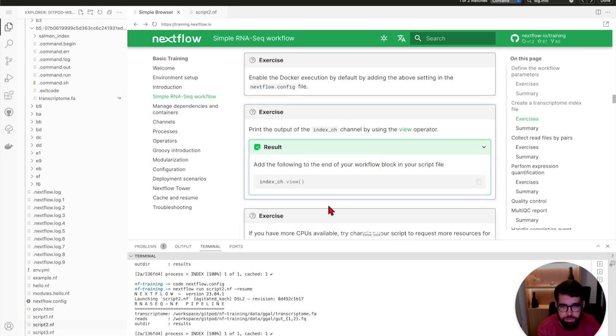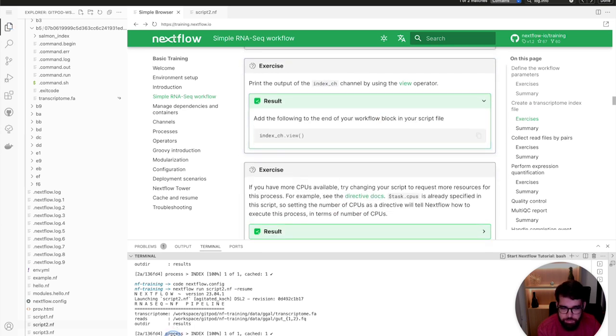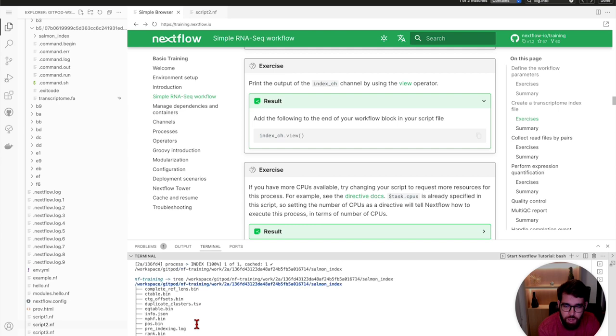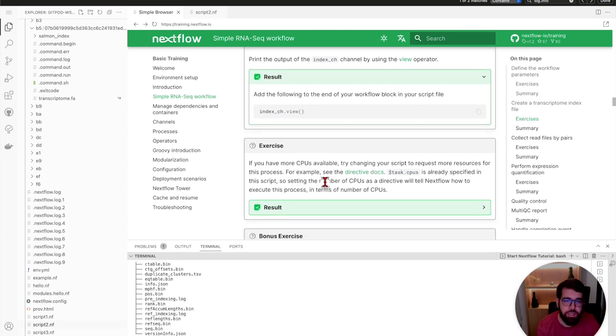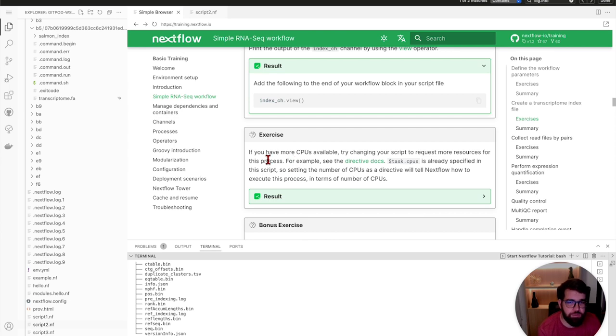Good. We have the path to the Salmon index folder. If we use tree here, we're going to see lots of files created by Salmon. Now, it's something we already did also, so if you have more CPUs available, try changing your script to request more resources for this process. For example, see the directive docs.